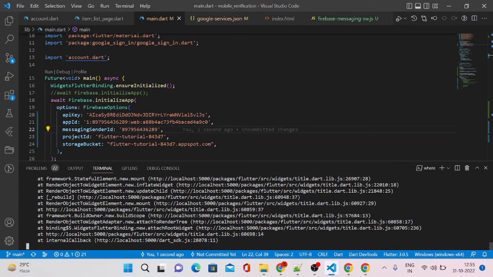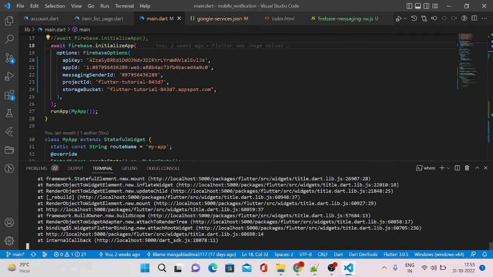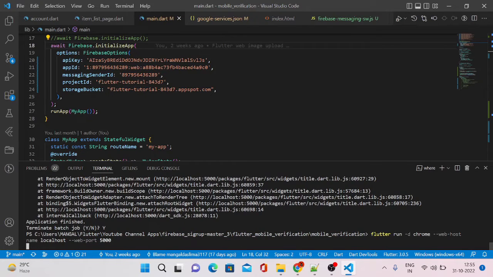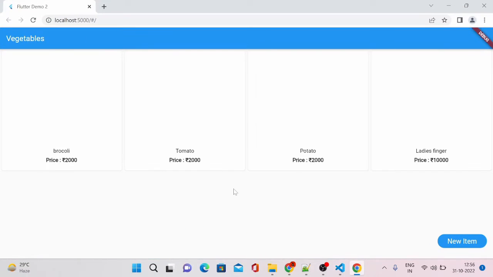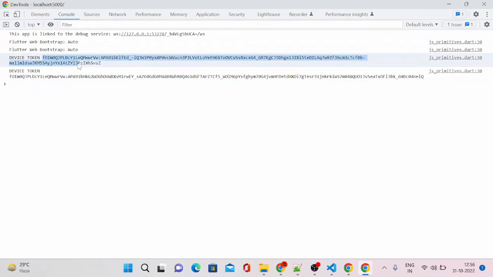Okay, let me save it, and if it is not running properly, then just close the app once and restart your application. Now let's rerun this application and go to our web browser console to see whether this device token is printed or not. The application is reloaded, and here you can see a device token is printed, right? This device token is required while sending any push notification test message from the Firebase console.